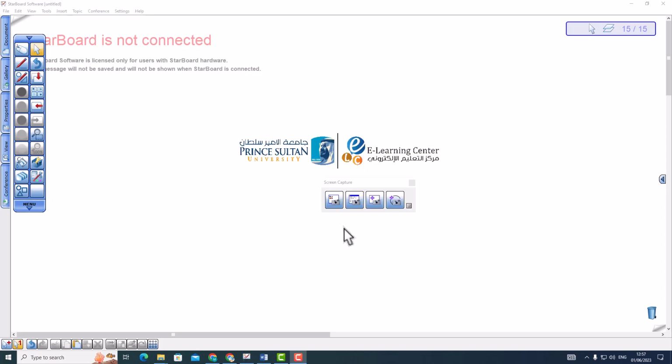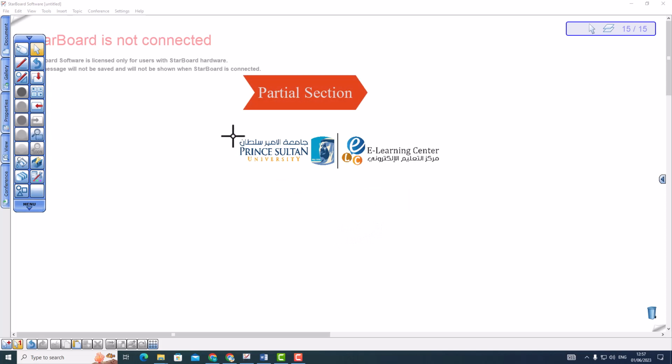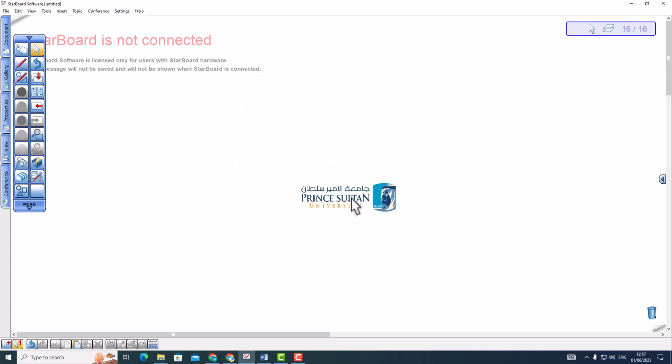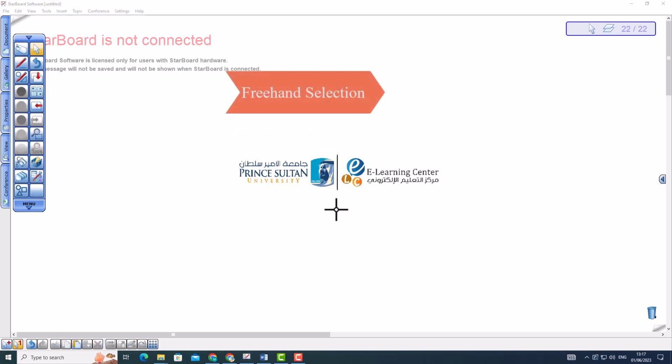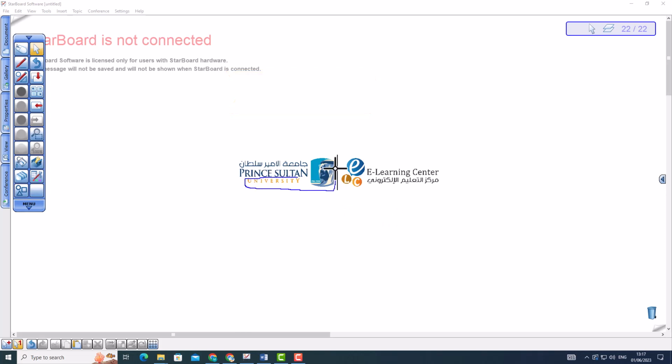The third option, Partial Section, permits you to capture just a specific part of your screen at your discretion. And finally, Freehand Selection gives you the freedom to customize your screen capture with utmost control.